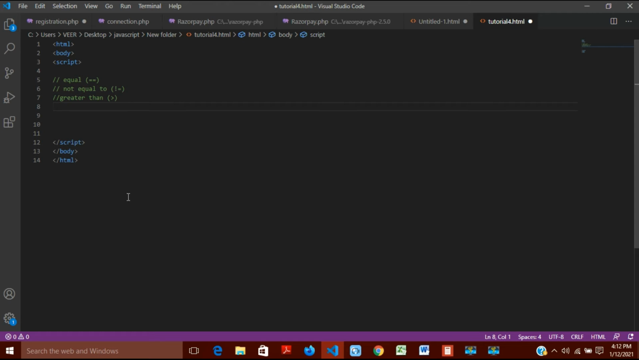The next one is less than, and the symbol is like this. It checks if the value at the left hand side is less than the value at the right hand side, and if it is true, then the answer is true, and if it is not, then the answer is false.